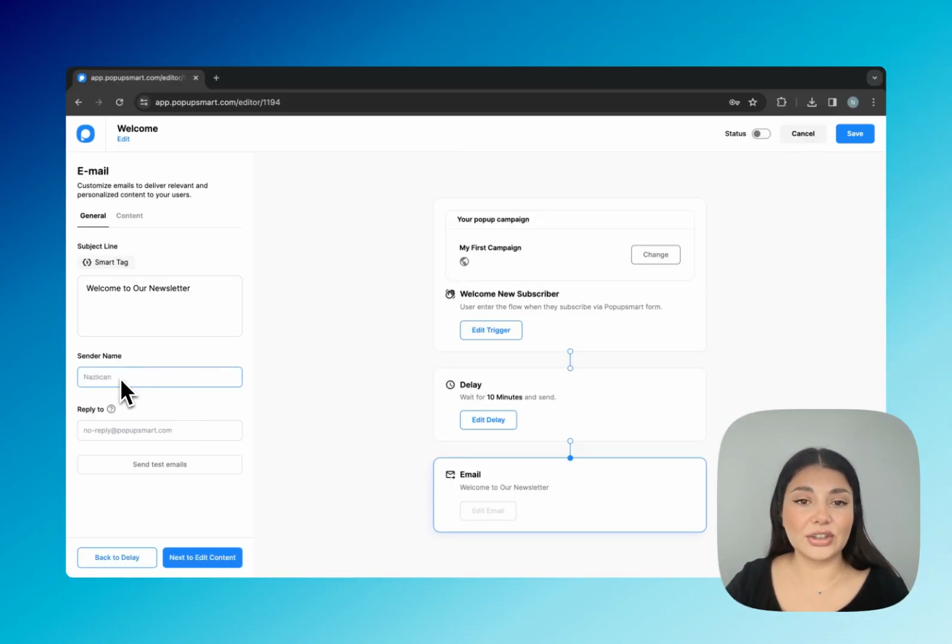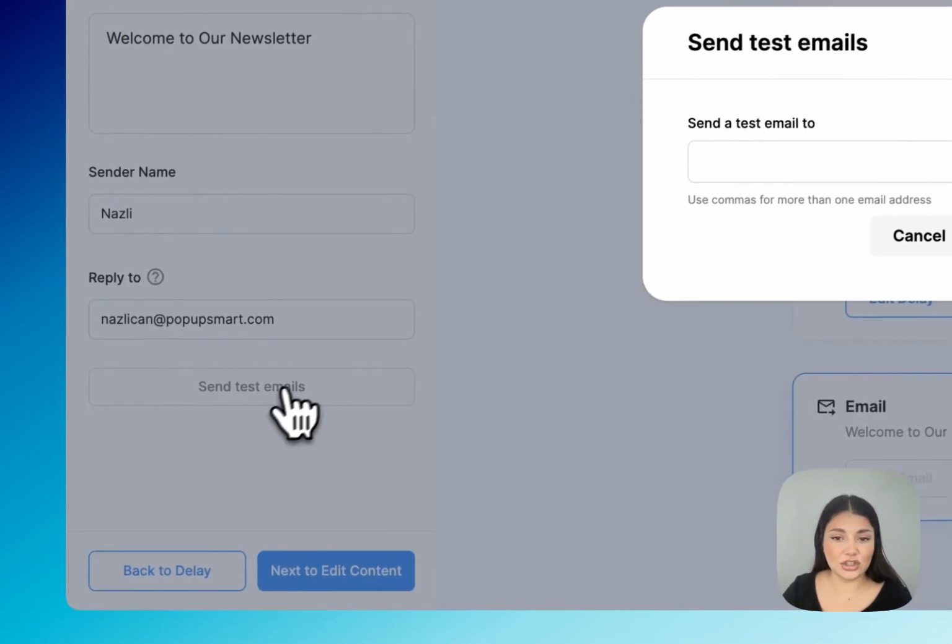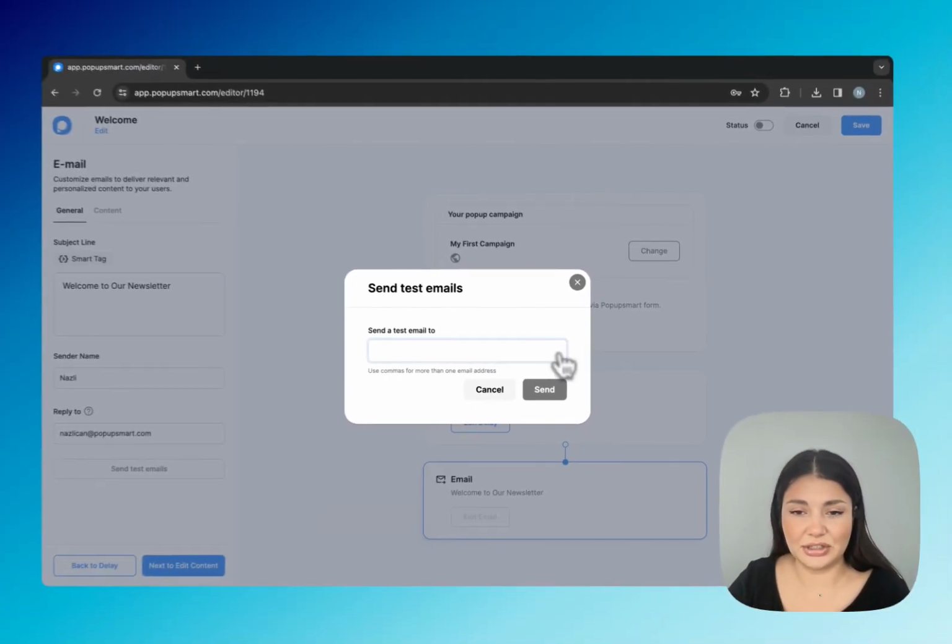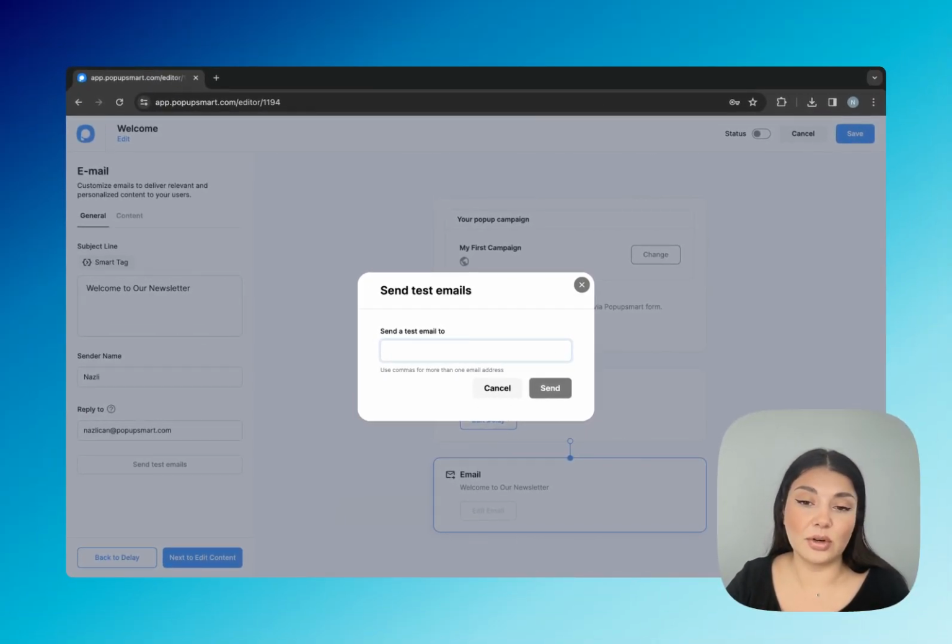Okay, here you can enter the sender's name, and then we have the reply to email address field right here. Sender's name refers to the name that will be displayed as the sender of the email. It can be a person's name or the name of your business or organization. And the reply to email is the email address where recipients can send their replies or inquiries. It's the email address that will receive any responses or replies from the recipients of the email. And here you can just send test emails to your email address through any other email address to see how the email looks before you send it out to the other visitors on your website.